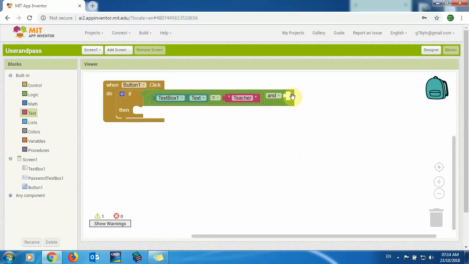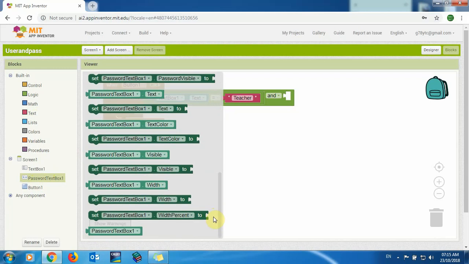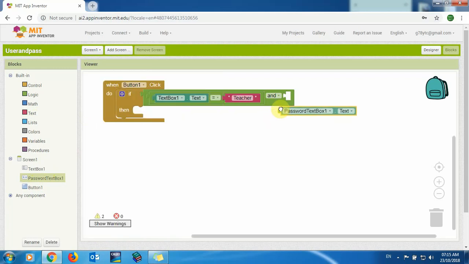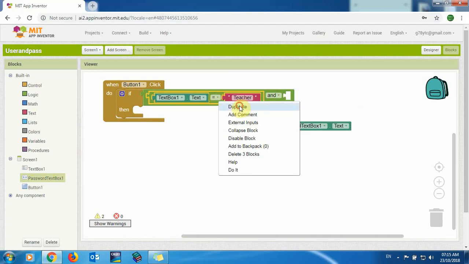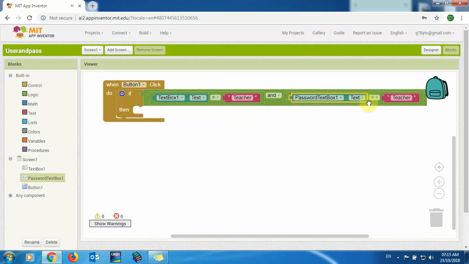Now I want to check also for the password, so this time we will not take from the text box one, we are going to take it for the password text box one. The same also here, we are going to check for the text inside. Sorry, I forgot to put equal like this one. We can duplicate this, remove what we don't want, and then give it a password. I would call my password ABC.